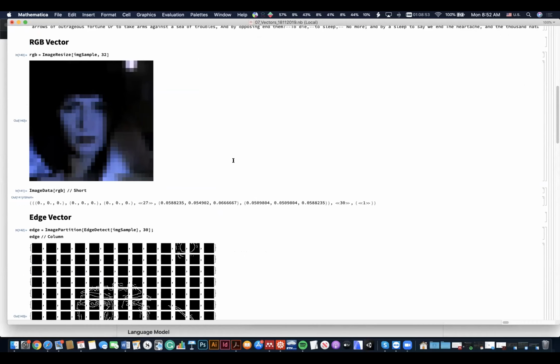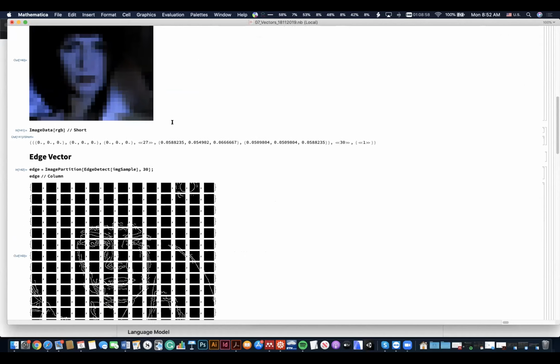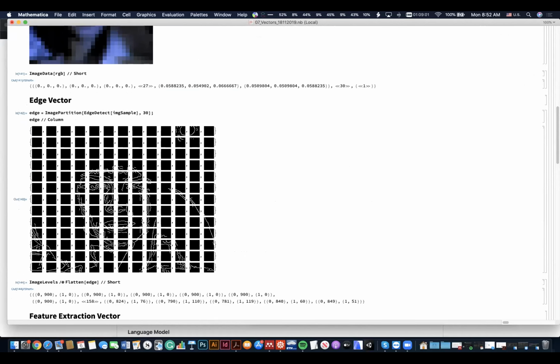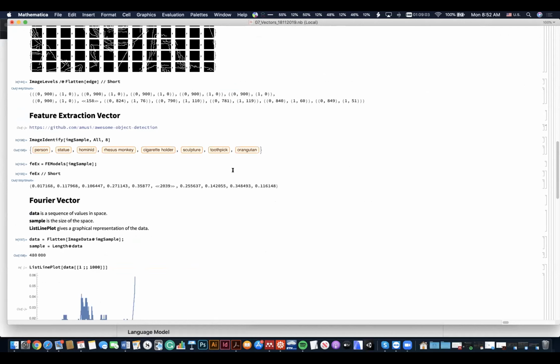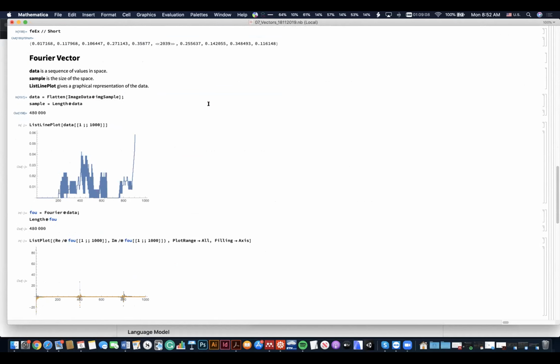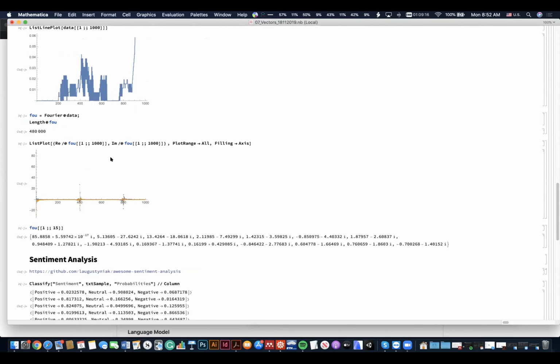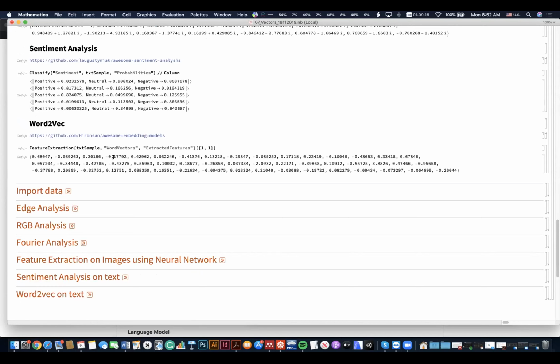So I'll go quickly again. You can encode your images based on the colors you find inside, based on the edges that the image has, or based on the objects it finds inside, or you can encode your images with a Fourier vector, which encodes colors and the structure of the image. And in text, you can encode your text based on whether it's positive, neutral, or negative, or you can encode your text based on the content itself.